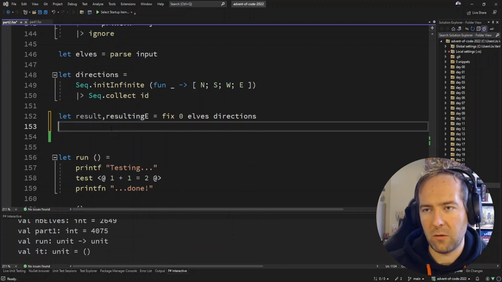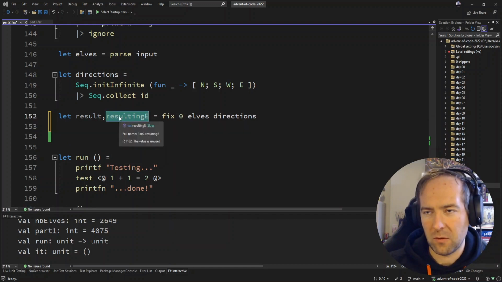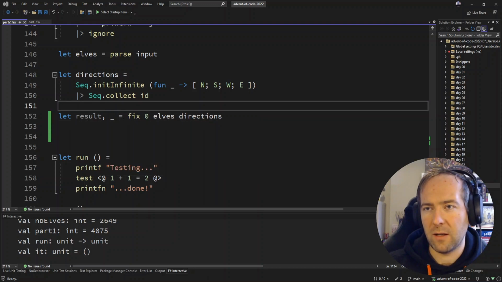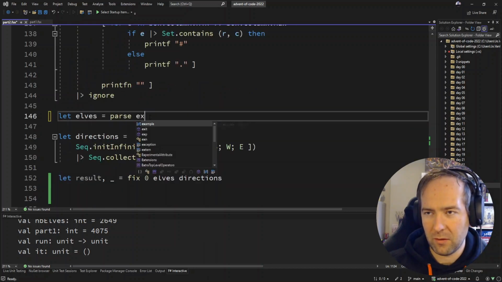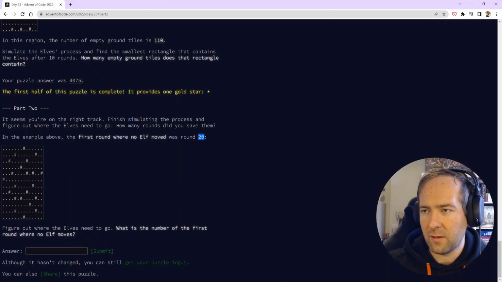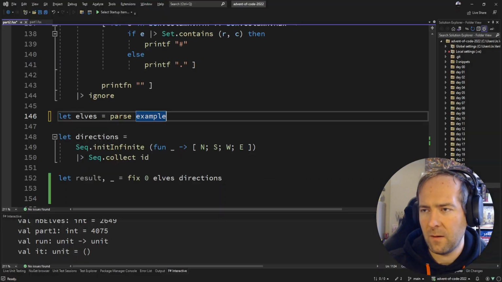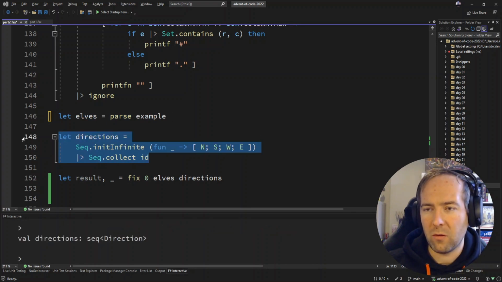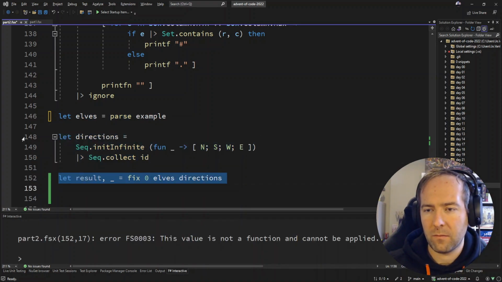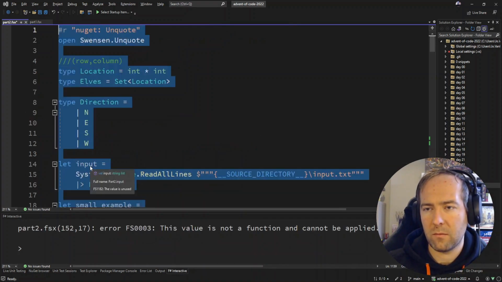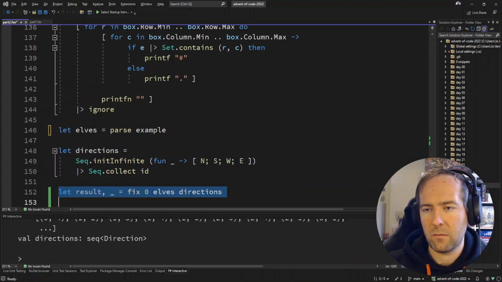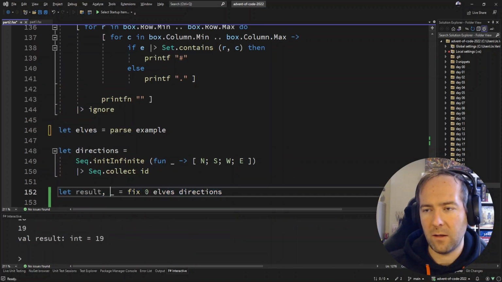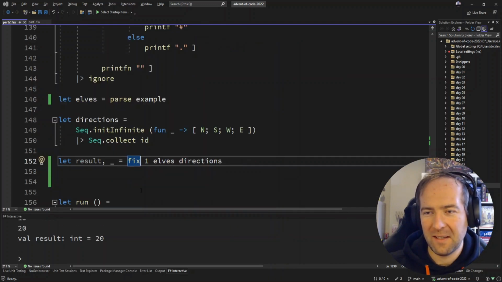We don't actually need to print. We don't even need the result. We just need the iteration. And for the full example, we should like it to return 20. 19. Almost. 20. There we go.